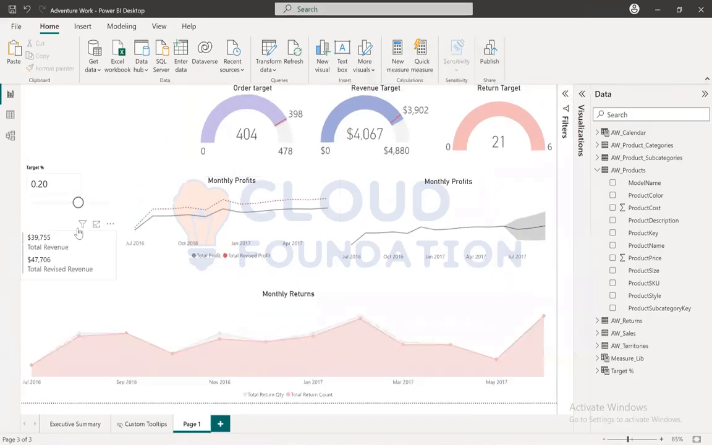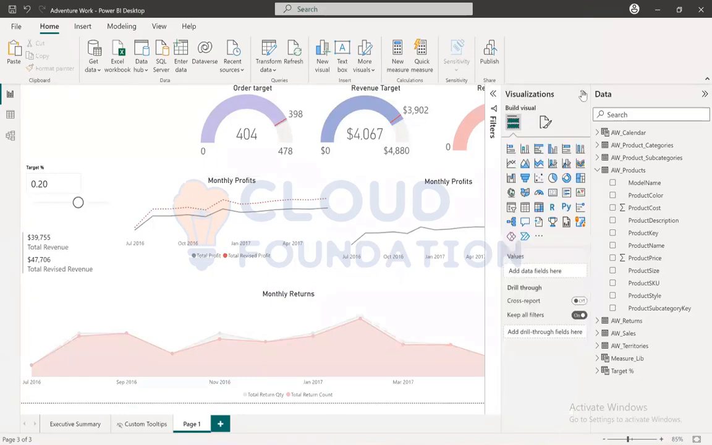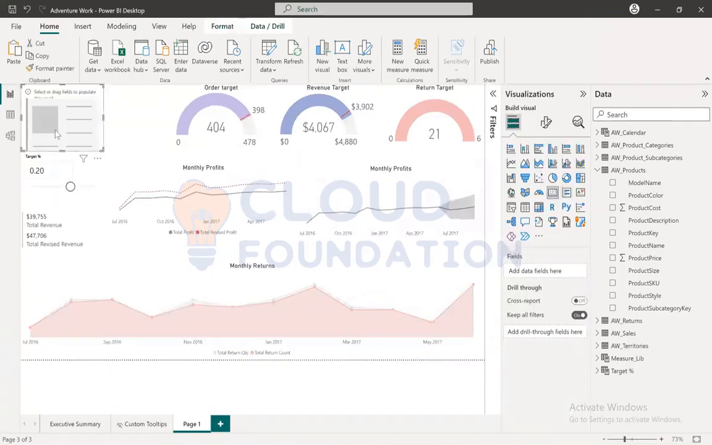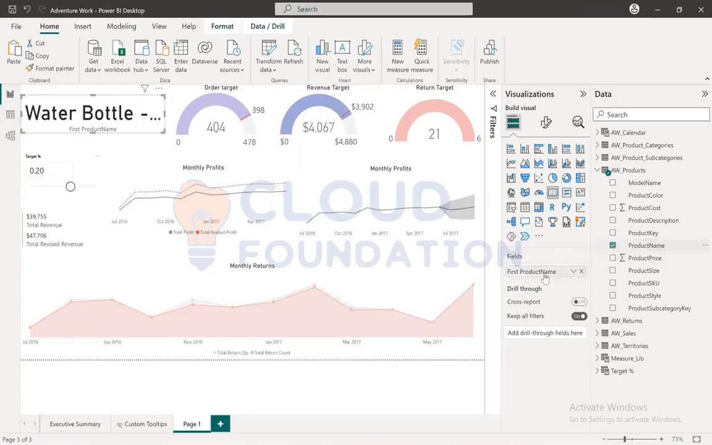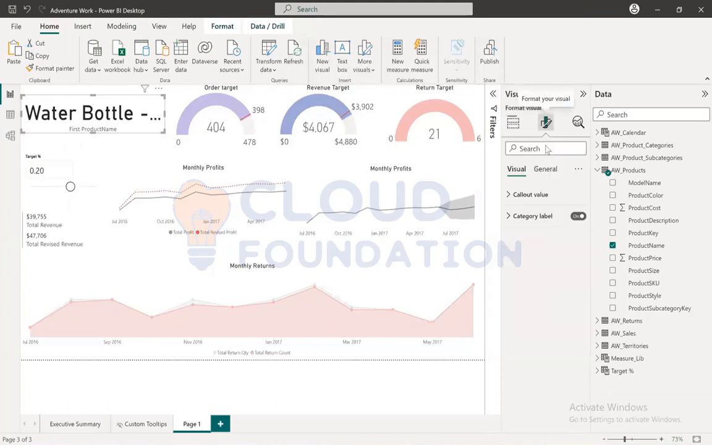Now what you can do is bring in a card over here, and in the card you can also show what product you are viewing. That way your users are always aware of what they are actually viewing. Let's say I bring in the product name, first of product name. Since we are drilled down to water bottle, the first, the last, the minimum and the maximum product will always be water bottle, because we're drilled down to water bottle. If you pick any other product, we'll accordingly see that particular product. And I'm going to actually show you that.